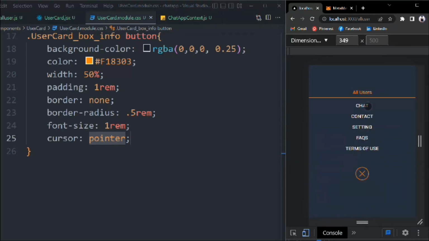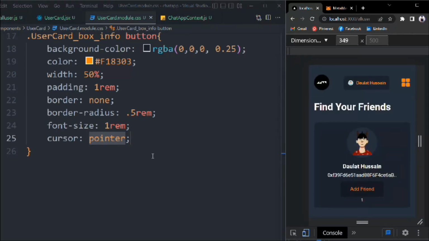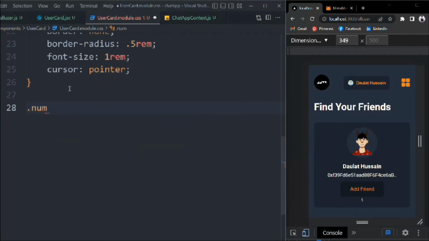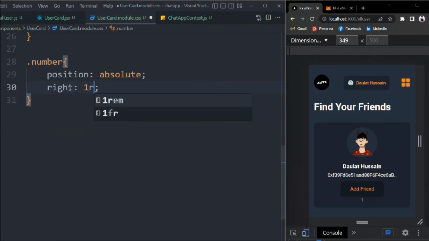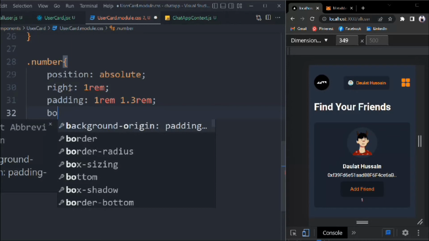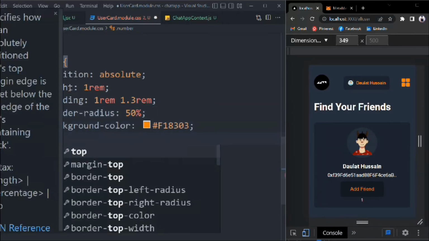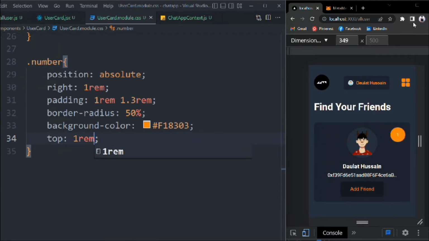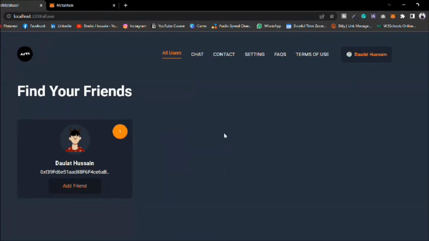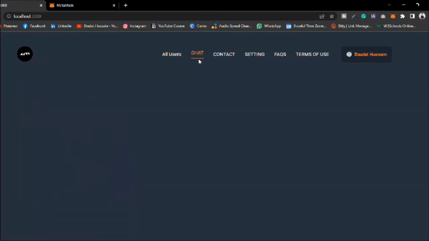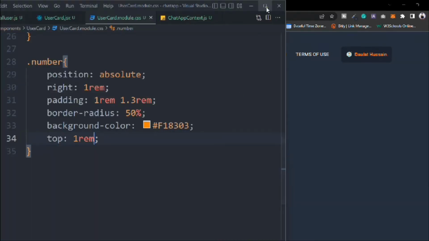Open, close, things look beautiful. Okay, it's already taking shape. Let's take the num. Position is going to be absolute, right 1 rem, padding 1 rem 1.3 rem, border radius 50%, background color is going to be our second primary, and top is going to be 1 rem. That's how it will look, pretty good. So right now we have one user and we are displaying their data. Things are looking good. You can switch front and back, things beautiful.